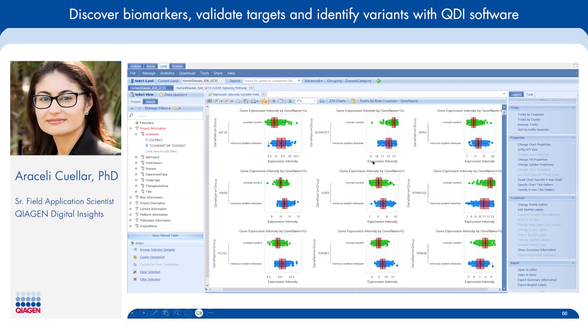And so this is a great way to identify potential biomarkers or targets for particular signaling pathways that you may be interested in.